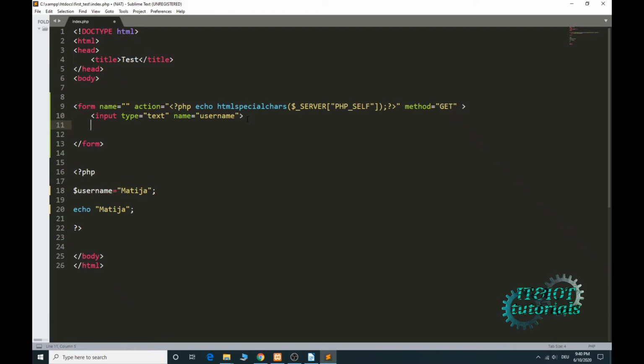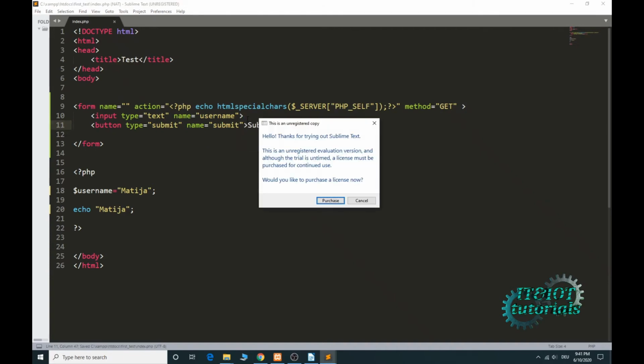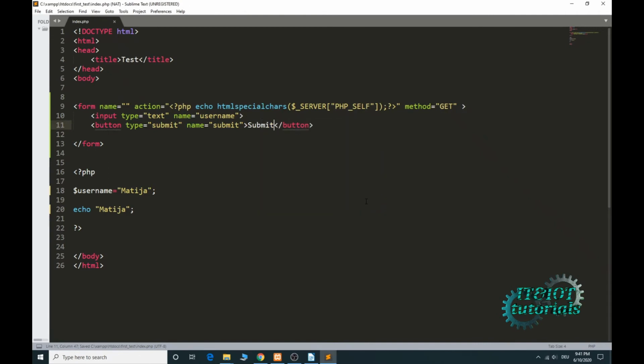Now I will type button, okay? Button, type submit, and name submit. Now save. I'm going to check if everything works correctly. Okay, here's our input field, here's our submit button.